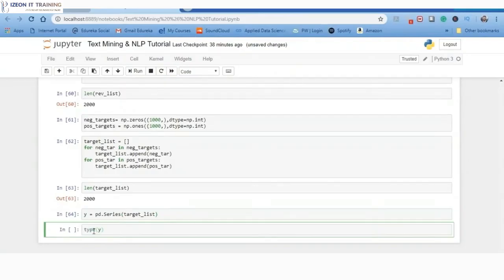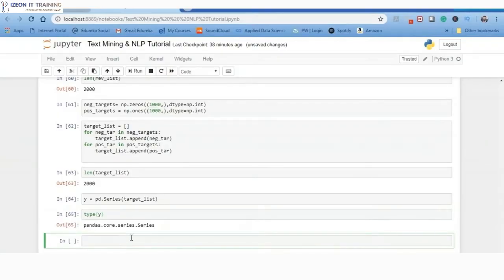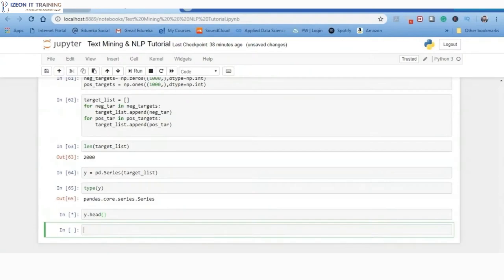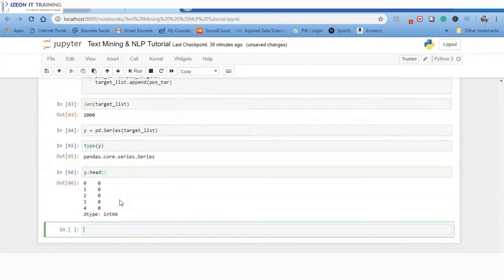Now the type of y must result in a pandas series. So if we have a look at the output of the type of y, it is pandas.core.series. That is good. Now let's have a look at the first 5 entries of the series. So as you can see, it is 1000 zeros, which were followed by 1000 ones. So the first 5 inputs are all zeros.